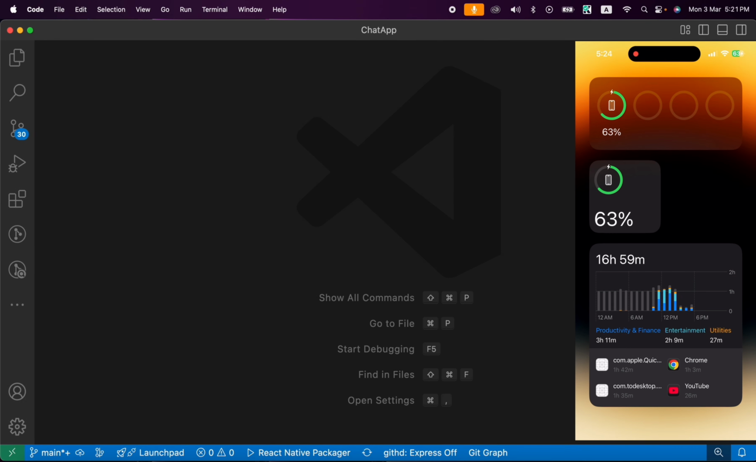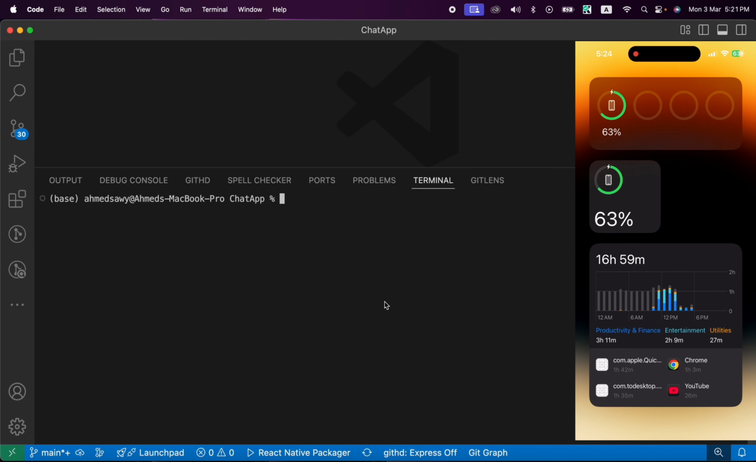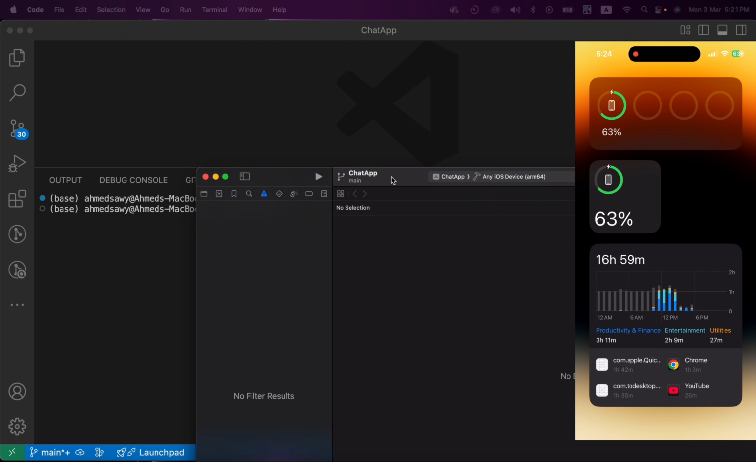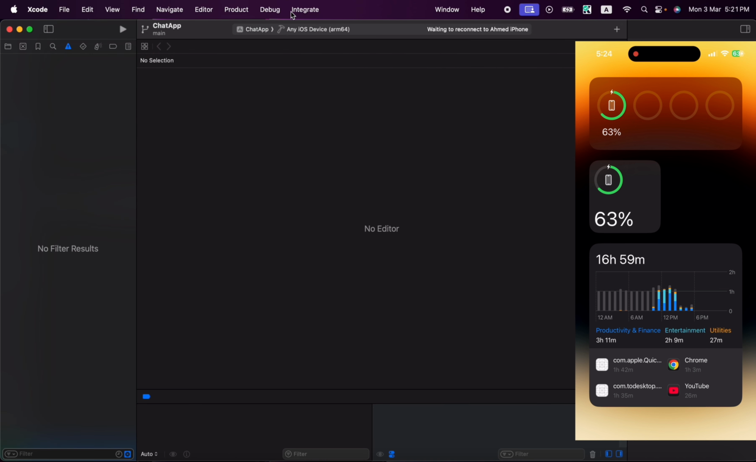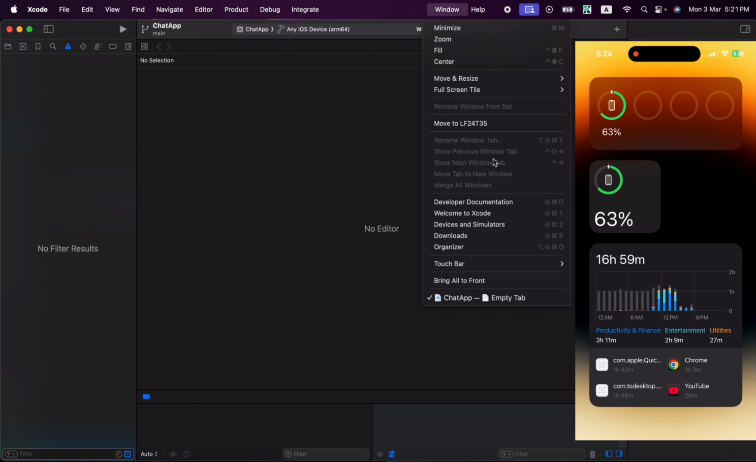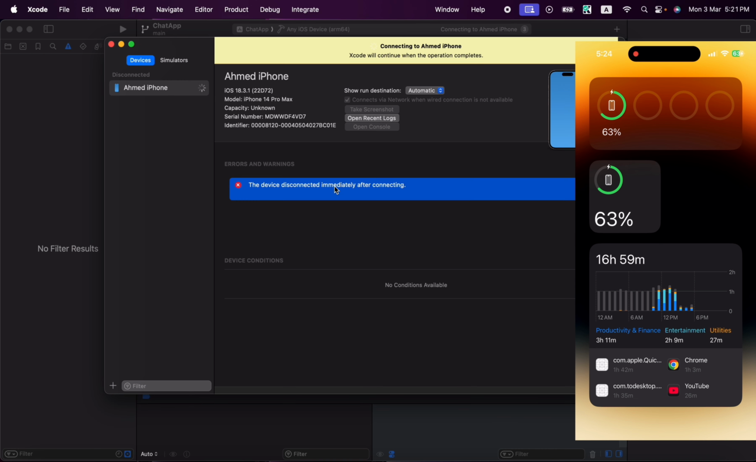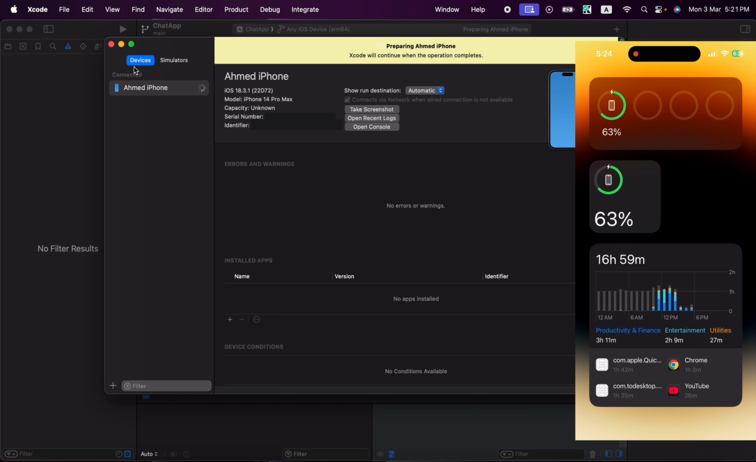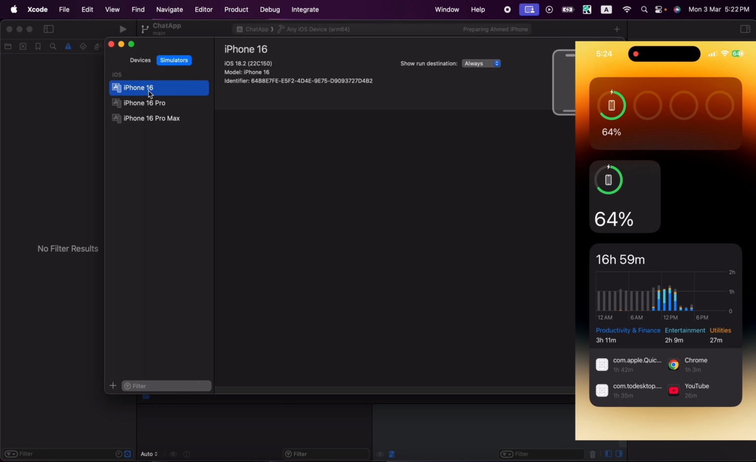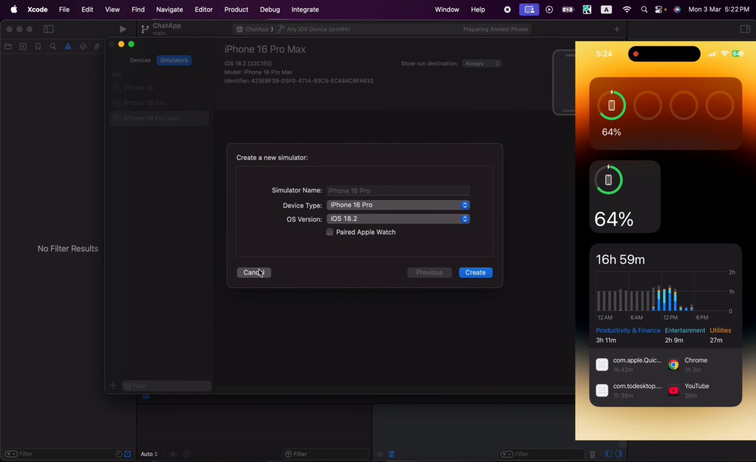Now we are here again. After restarting your iPhone, just open the terminal and type the following: xcode-b iOS to open the React Native project inside iOS. Now if you press here on window, you can get this list here, devices and simulator. And if you press on it, you're gonna see here the devices. Those are the connected iPhones, and here are the simulators: iPhone 16, iPhone 16 Pro, iPhone 16 Pro Max. If you want to add a simulator, just press here and you can add any simulator that you want.